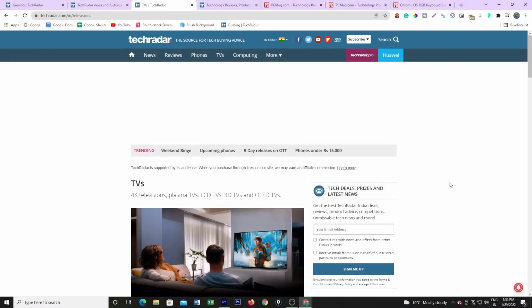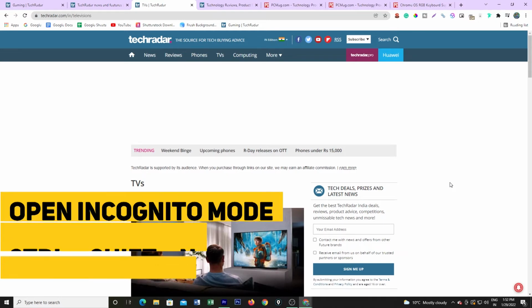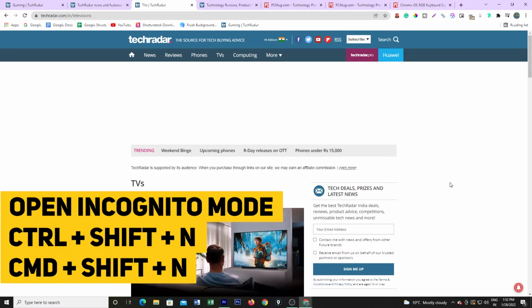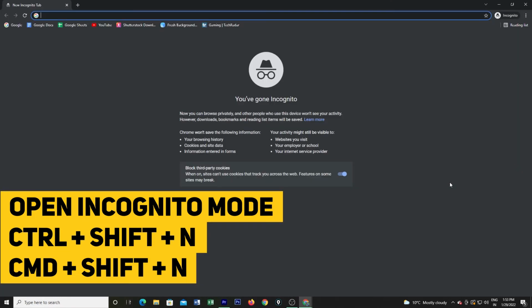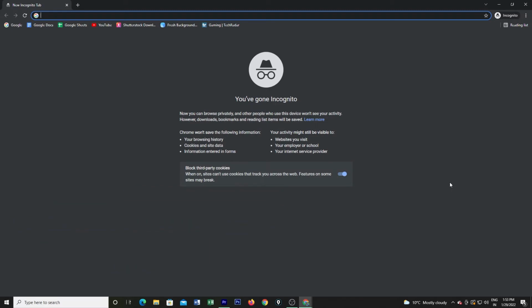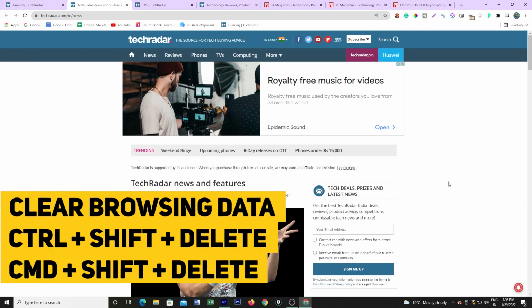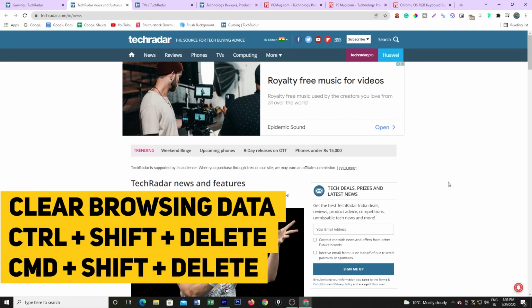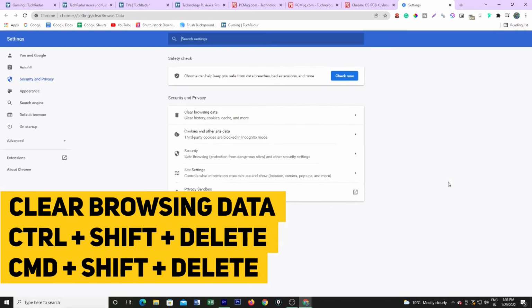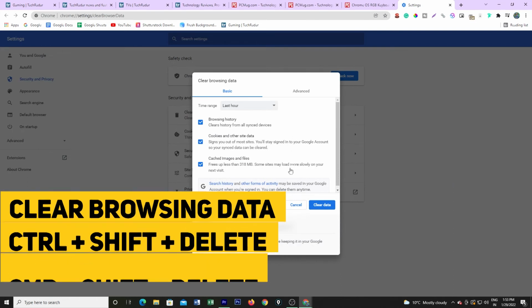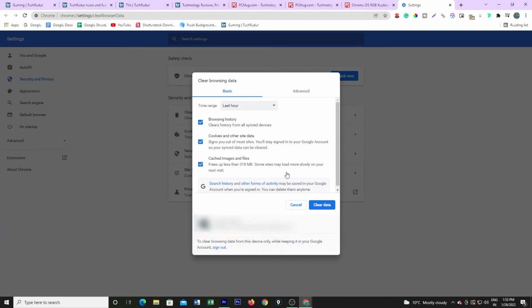Well, let's become a bit private. Now, for many reasons, when we don't want to keep any browsing history, we go to Incognito mode. For that, press the Ctrl, Shift and N keys together on Windows, and on the Mac system, simply press Command, Shift and N keys for the same results. On a similar note, to clear your browsing data completely, press the Ctrl, Shift and Delete keys. On a Mac, use the Command key along with the rest of the key combination.